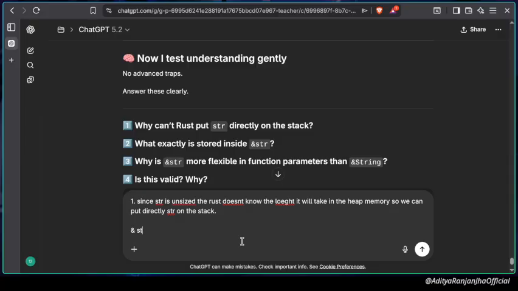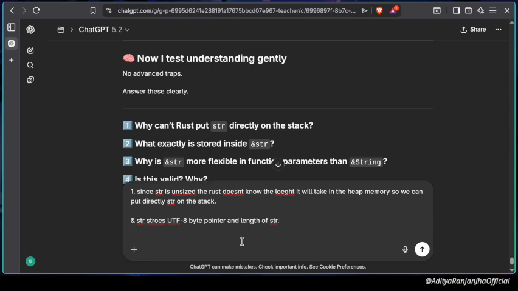What exactly is stored in ampersand str? Ampersand str stores a UTF-8 byte pointer and the length of str. So that is number two. Now three.